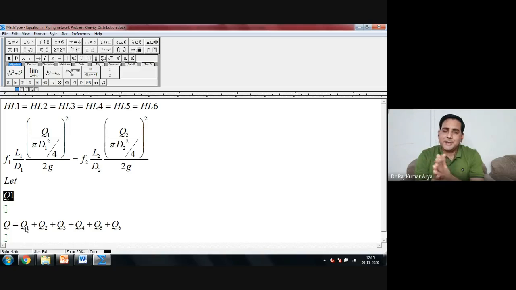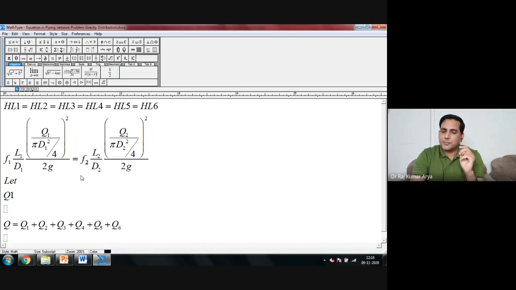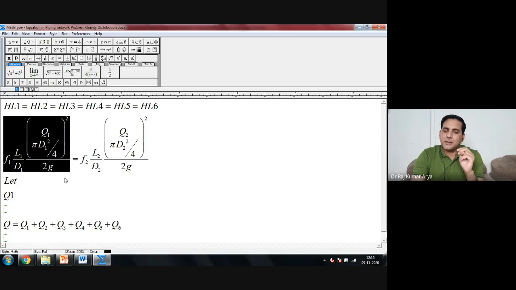Any guess? I took a value of Q1 and started calculating for this. So if I know Q1, I can calculate f1, no doubt in there. Now in this second part, I want to calculate head loss in pipeline 2. So here I have two variables, one is Q2, one is f2. If I equate these two, what will I get from here? So I have two unknowns, Q2 and f2. How to get rid of this?